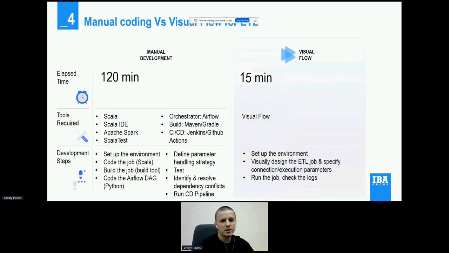To illustrate the benefits of using Visual Flow for accelerated ETL development, we've carried out an experiment during which the same functionality was implemented manually in Scala and using Visual Flow, a simple ETL job that extracts data out of one S3 bucket, applies grouping and filtering, and records the result to another S3 bucket. That is really a basic ETL job, but such basic jobs constitute over 50% of the typical integration project.